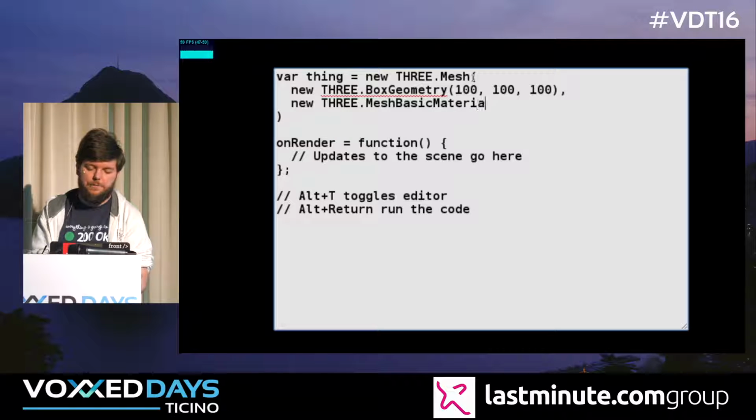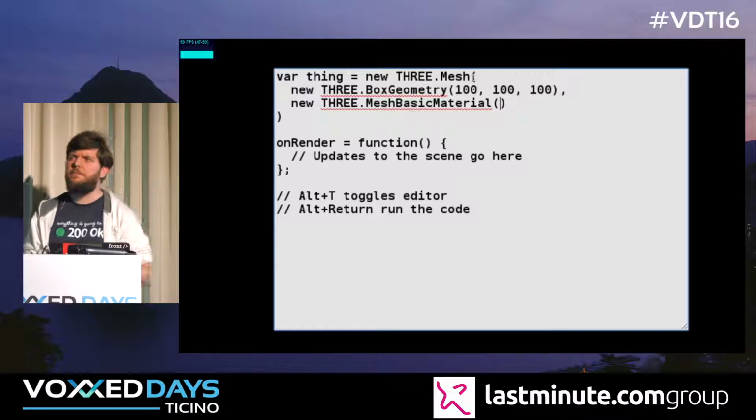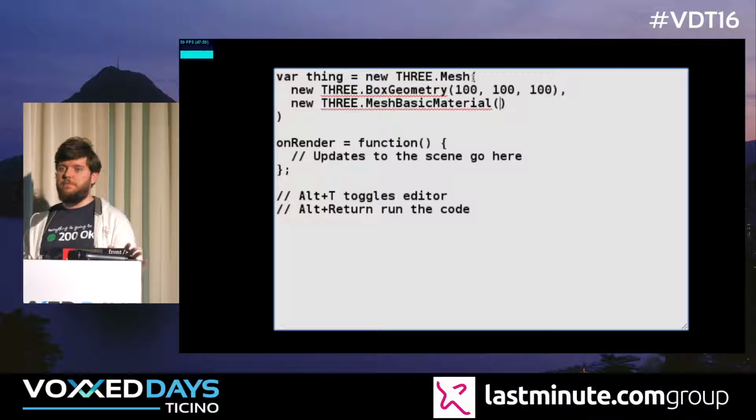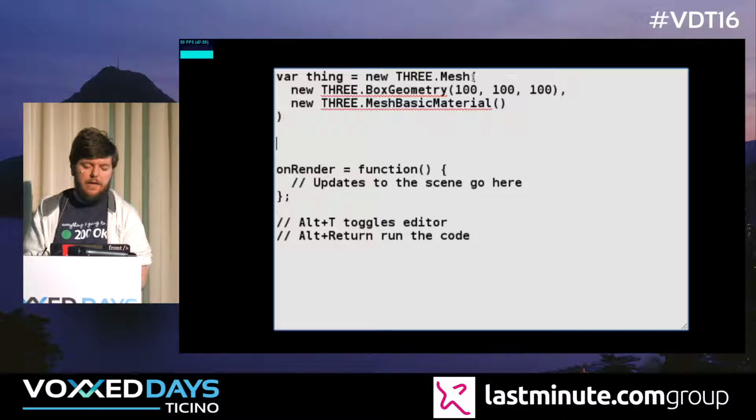mesh basic material. What does basic mean? What does mesh mean? Well, mesh is kind of obvious. This is a material that specifically is for meshes of all sorts. Nice. There's also point clouds in that. Basic means it ignores light entirely. So we give it a color, and it's just going to render the color and doesn't care about light, which is fine. Now I have my thing.